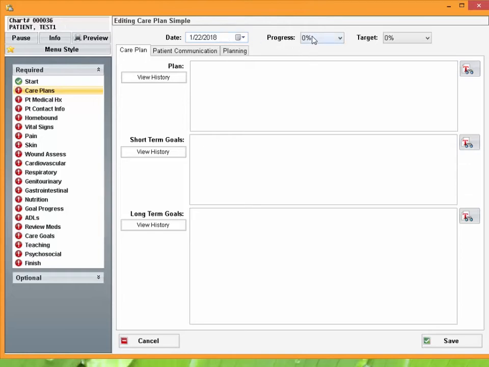Up at the top you have the progress and target. So the progress, this is going to be the patient's progress toward goals. And you can see that you can mark their progress as how far along they've gone. Obviously, if you're just starting with your care plan, they may only be at 0%. And if they're further along, you can indicate that in here.